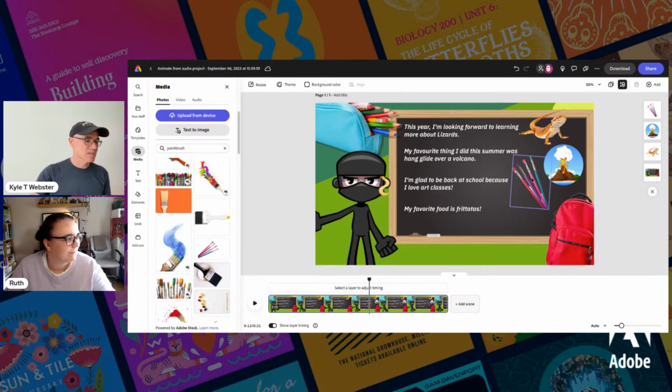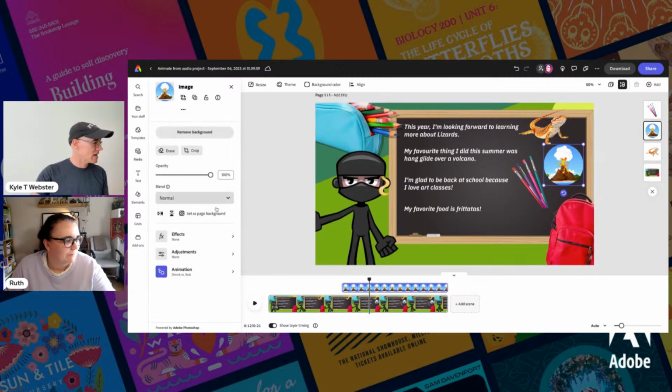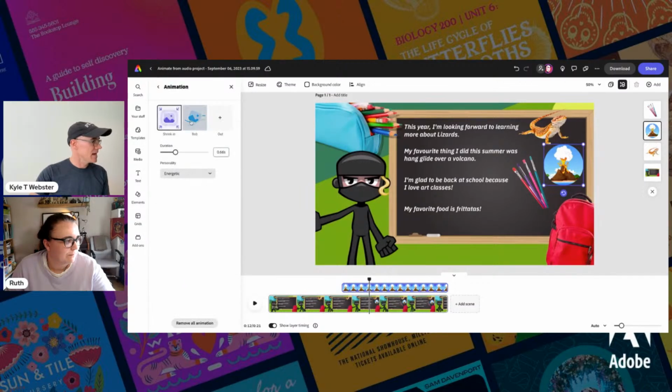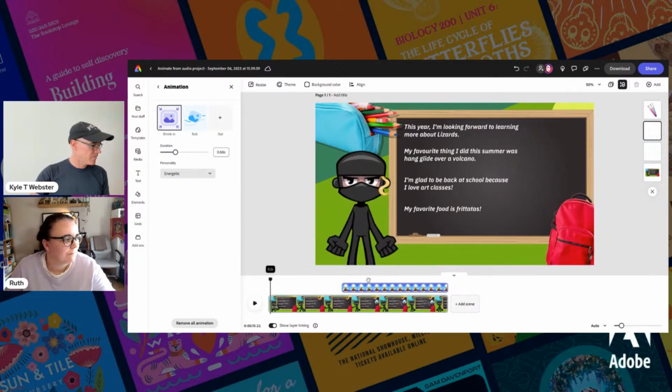I also brought in some paintbrushes. Now each of these have different animations. I was just using those menus that we have. So if I tap on this, you'll notice that for animation, we have a shrink in and then a bob for the looping. So if we go back for a moment and hit play.